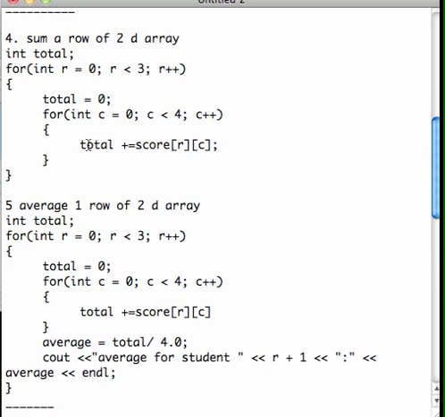Now, you don't have the total for the entire contents of the two-dimensional array. This is just the total for one row. And then after that, you're going to do something with that total. Most of the time, what you're going to do is find the average for that particular student. So let's take it a step further. Let's find an average for a particular student.